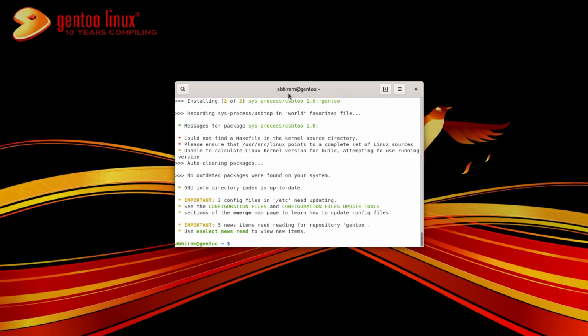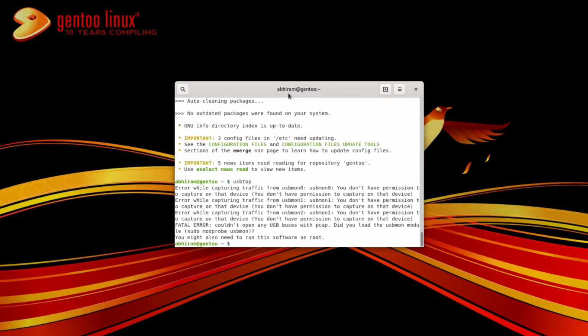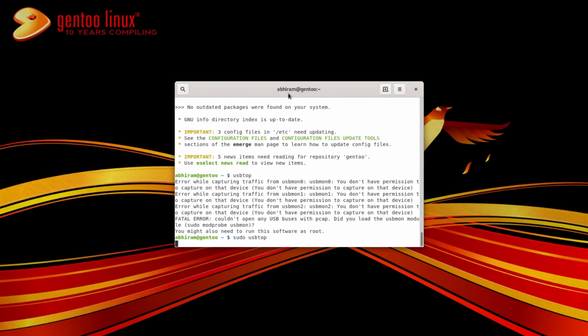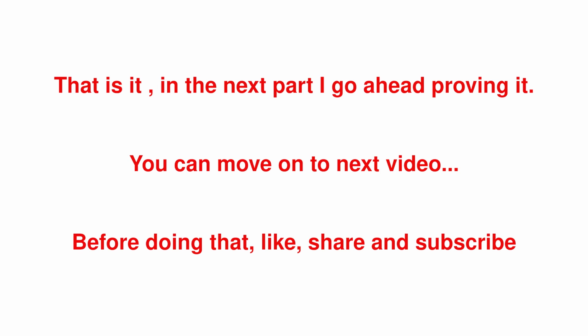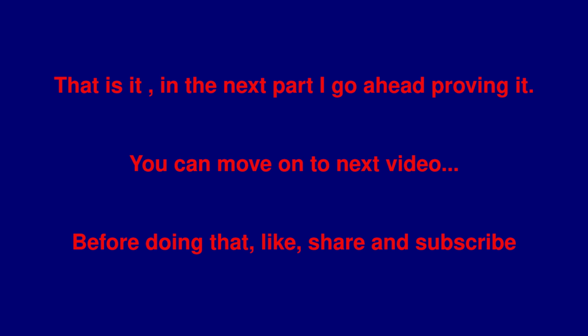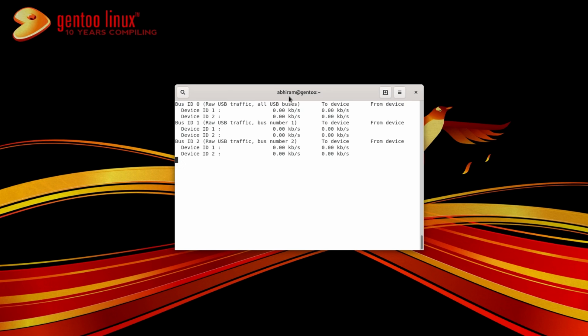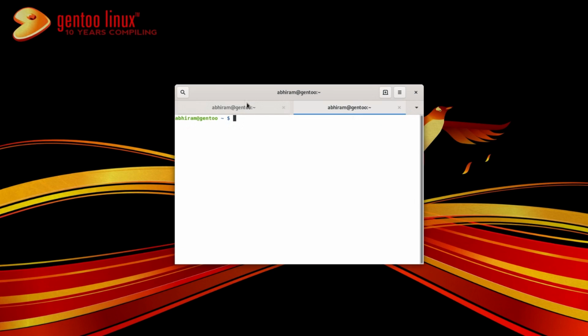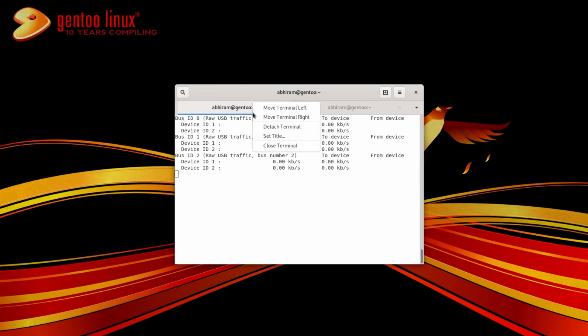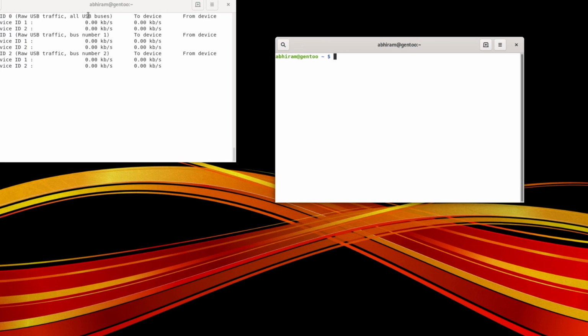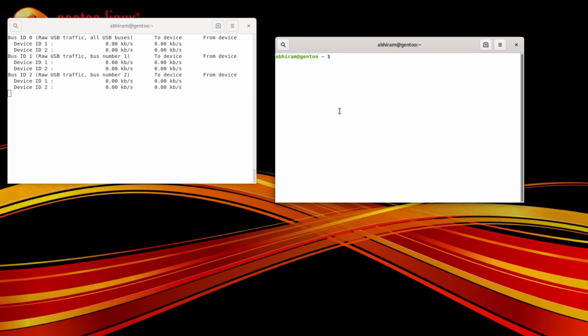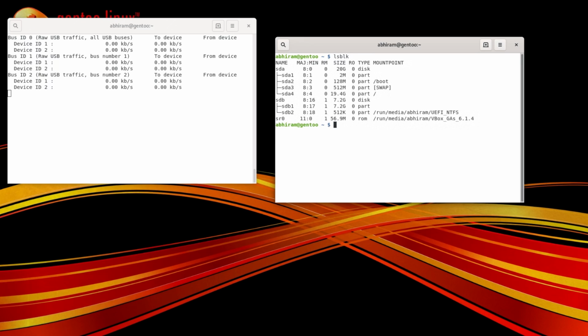Once that is done, you can just type usbtop and it won't work. Yes, you do have to give it sudo. And here you can see a list of devices, and all are now using barely nothing. So let me test from the terminal and show you what will happen if I am trying to write to a USB drive.